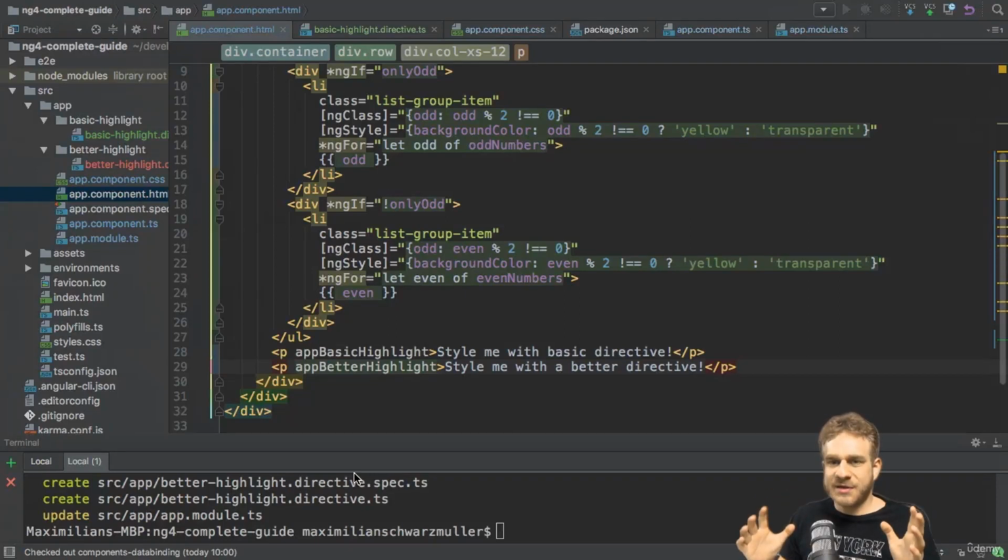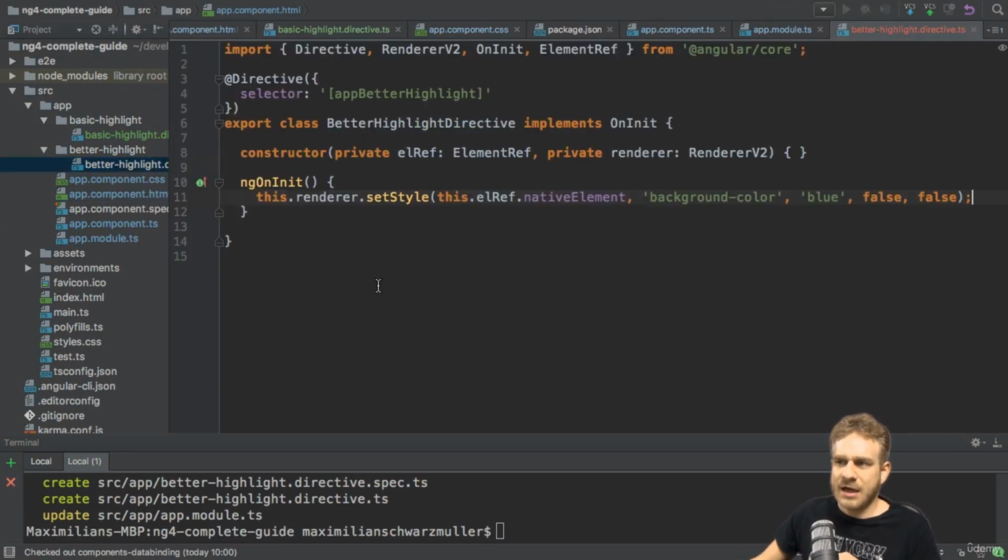So we saw two examples for directives now, and the better approach definitely is a good approach, but it's not very interactive, right? It always gives us a blue background, and I want to change this. I only want to style this blue or give this a blue background if I hover over it. And if I move my mouse away, it should go back to transparent. So let's improve the better highlight here a bit.